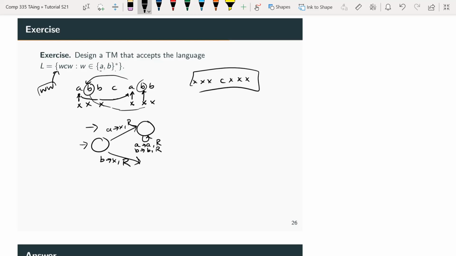WW, because for WW, you don't know where the middle of your string is. Here, you know what the middle of your string is because it's delimited by C, right? So here, once you see a C, then you can say, oh, okay, now I know where the middle of my string is. So now I can go and look for the corresponding A, right?